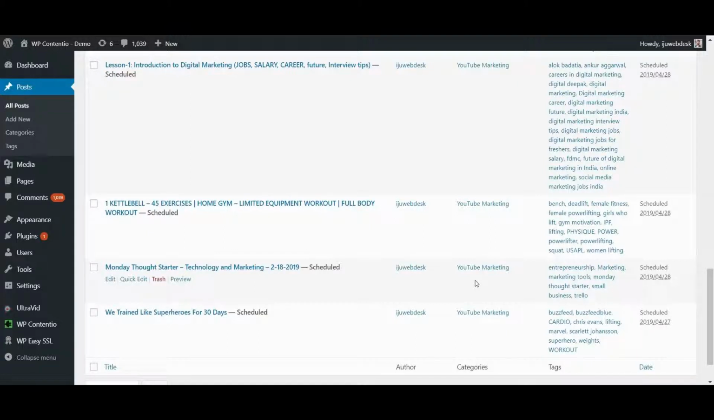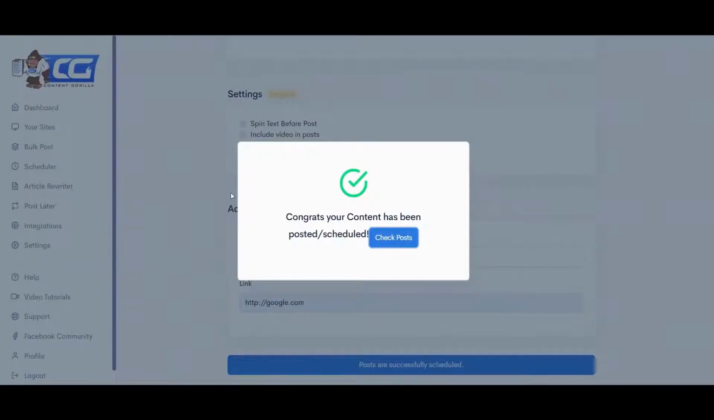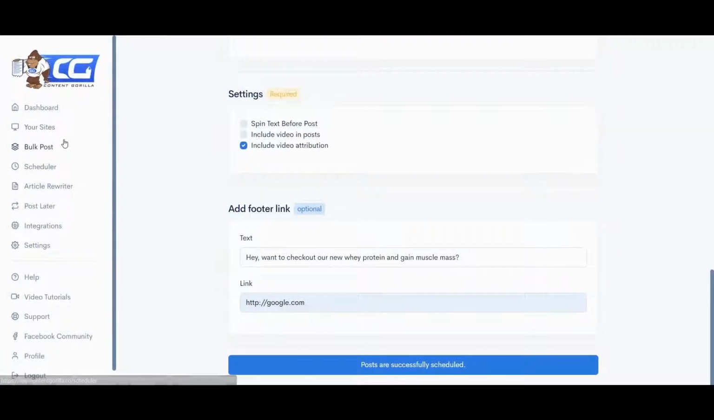So using the bulk poster, you can basically schedule content for up to 10 days. So that's pretty amazing, right? And as you can see, we have the content basically rotating. So once the post is for fitness, and then it's for marketing, and then again it's for fitness, and then again it's for marketing. So that's a pretty cool feature. So that's how the bulk post feature works. Now let me take you back to the dashboard.